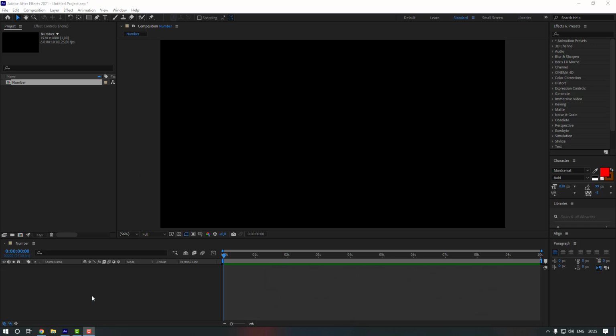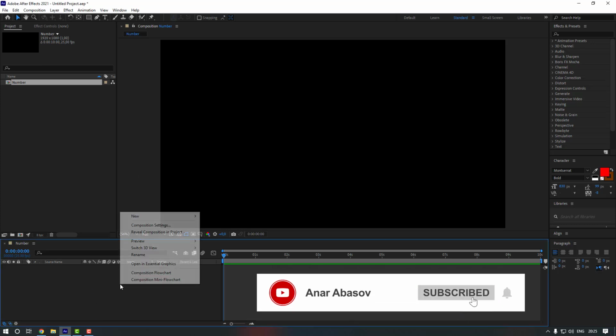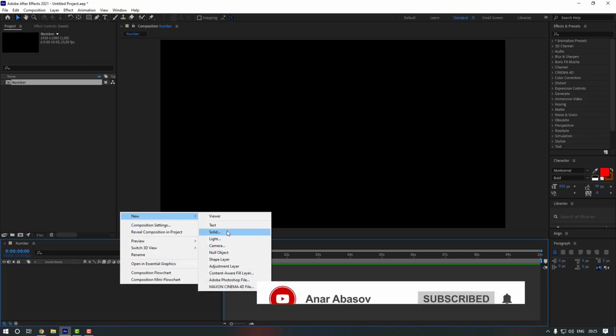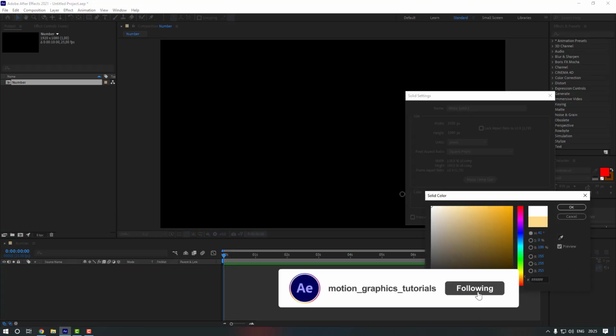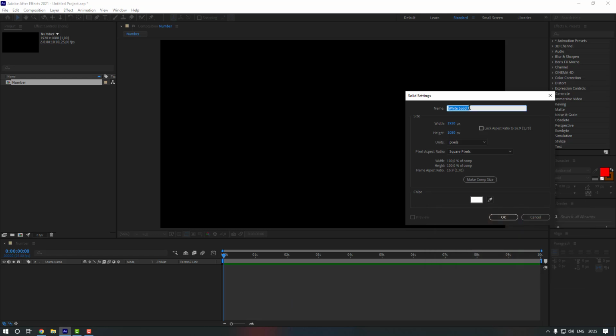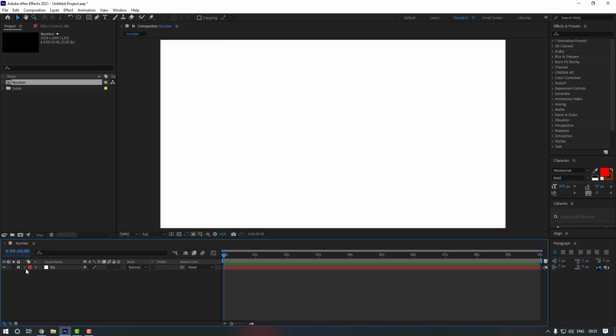So firstly, let's change our background to white. For that, right mouse here, go to new and click to solid. And let's make it white, click OK, and let's rename it to background. Click OK. And let's lock it from there.